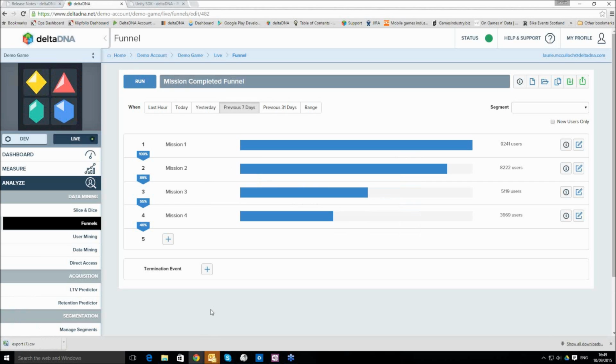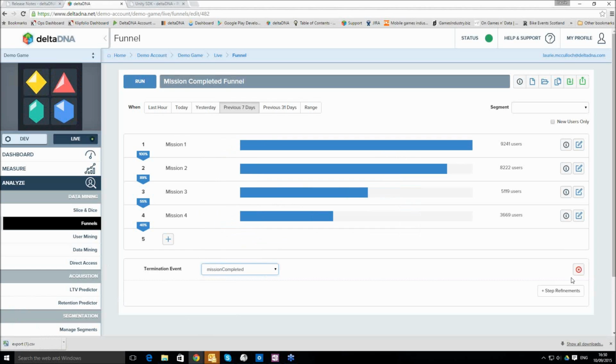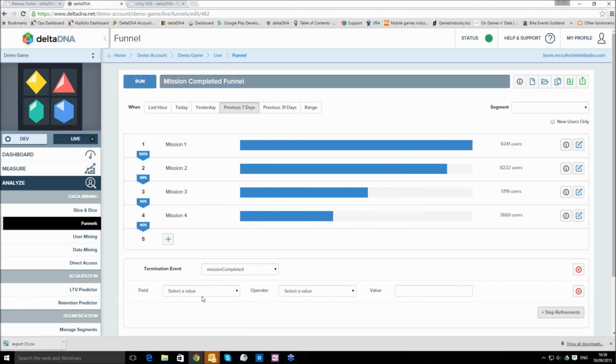Other new features in here, we've added in a termination event at the end, so you can select an event and any parameters to act as a termination event, and that will stop a player progressing any further on in the funnel.